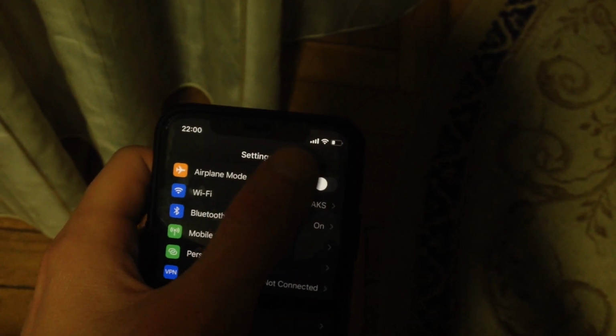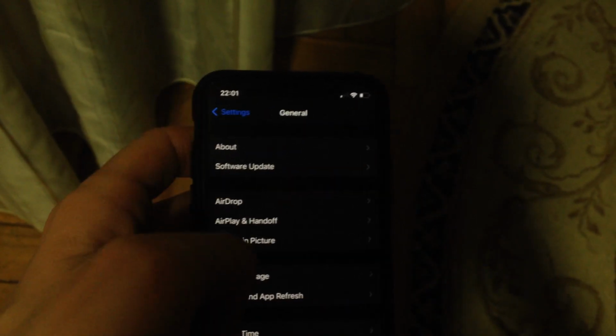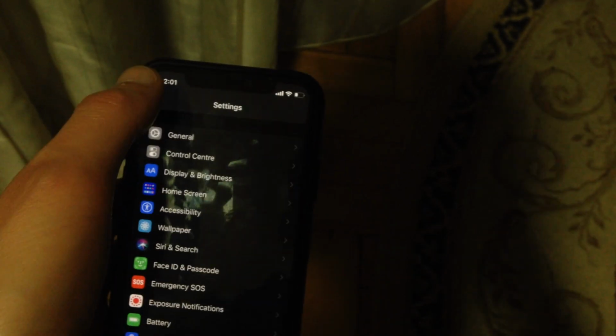Also, you can try to turn on airplane mode for a few seconds and then turn it off. And if it doesn't help you, just go to General, scroll down to Shut Down, tap on Shut Down, slide to power off, wait a few seconds and power on your phone again.